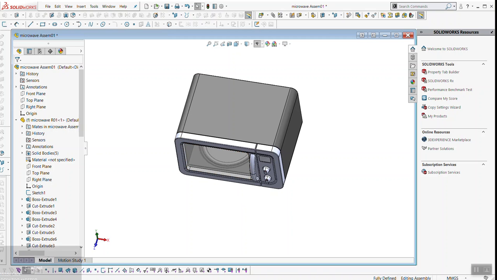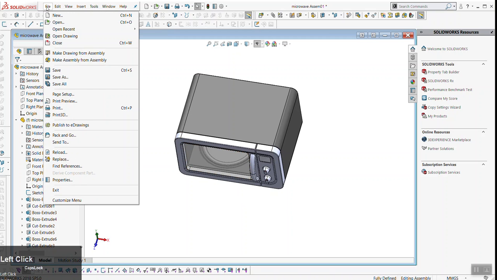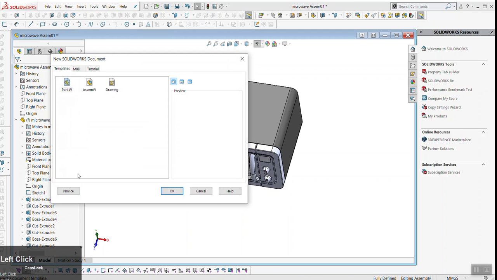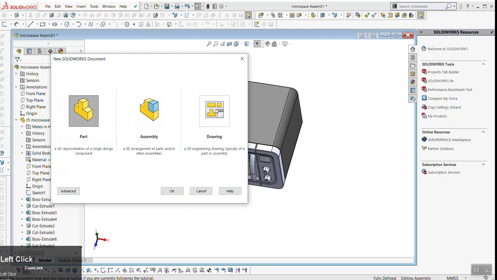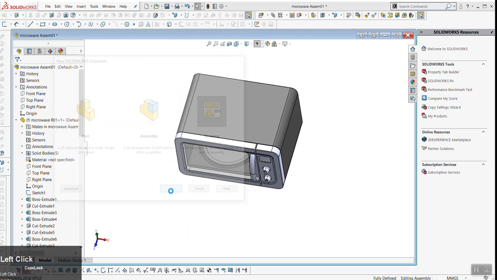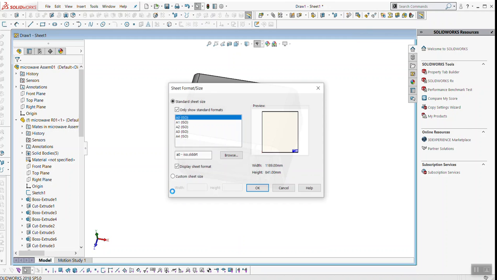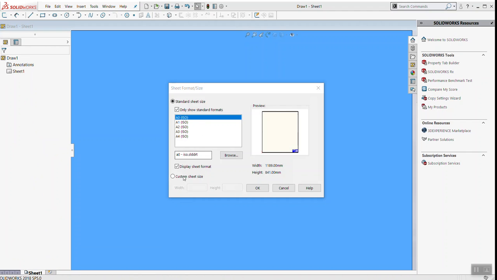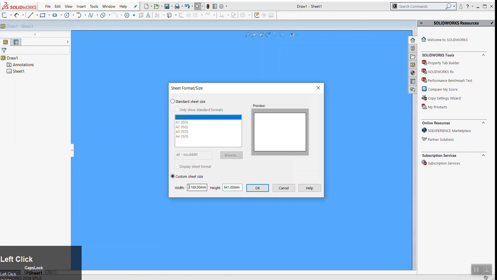So we're going to make a drawing just like we did for the bottle. Let's recap on that. We go to File, New, and you just want to go over here to drawing and select OK. Now with this dialog box, I like to go to custom sheet size. I'll leave it up to you guys. You can either do 8.5 by 11 or 11 by 17. I don't mind. I'm going to do mine 11 by 17.